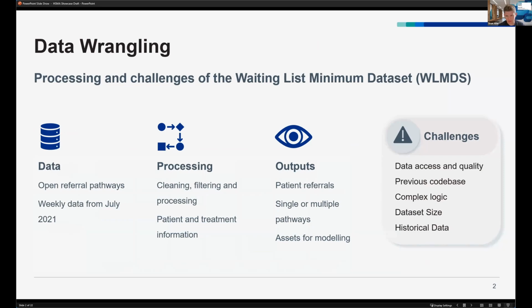So as Amaia said, we were working with this waiting list data set. This contains open referrals for patients and their pathways. We've got this from weekly data from about July 2021. How we approached this is we applied a set of processing, cleaning and filtering. And the idea is that we retained patient and treatment area information.